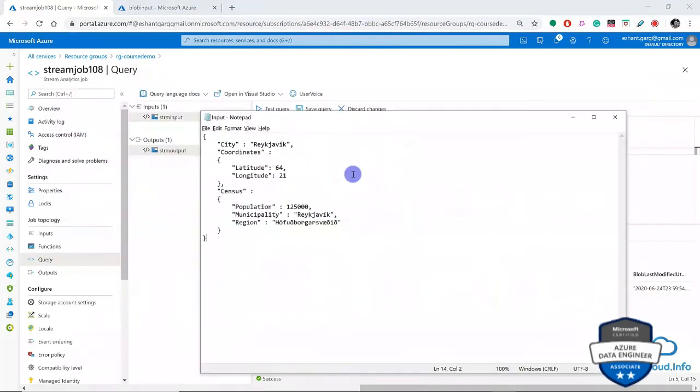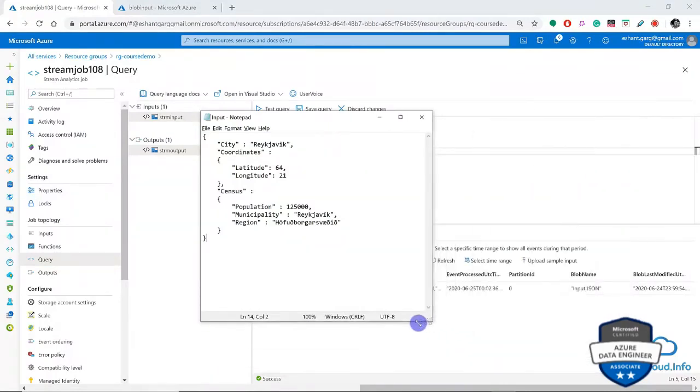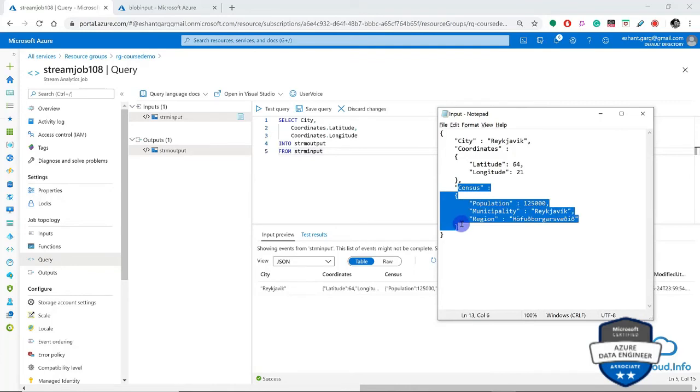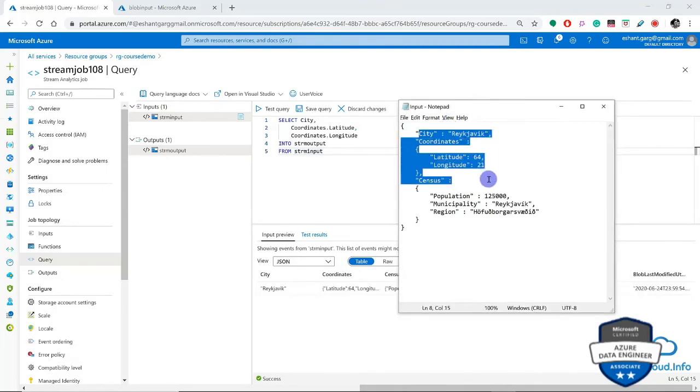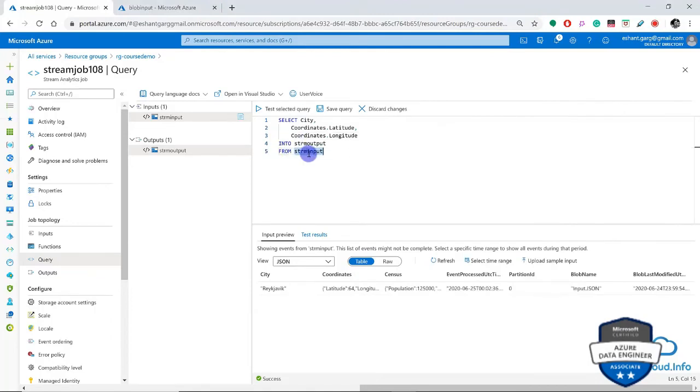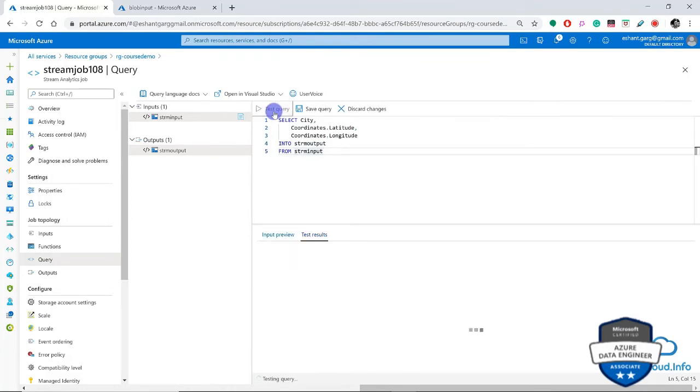Let me show you my sample data. So this is the input file I have, in which I have city, I have coordinates of the city, which is latitude and longitude, and then I have other information of the city like population, municipality, and region. Now in the output, I just want to have the city and the coordinates. So in this simple example, I am trying to exclude other columns from this file. So from my input, it will fetch these 3 columns and will write into my stream output, meaning in this job output folder. If required, I can also test this query here.